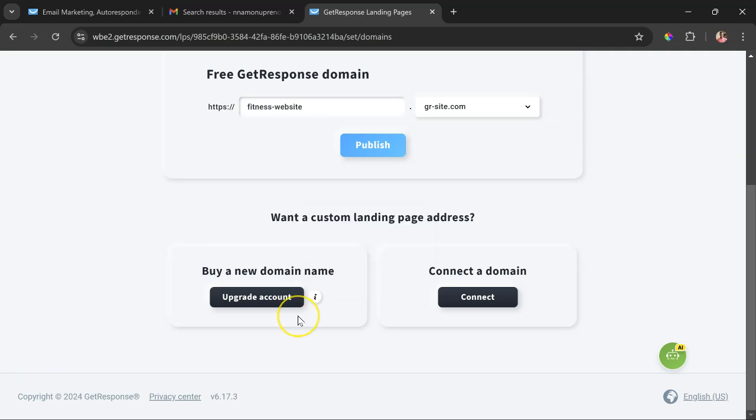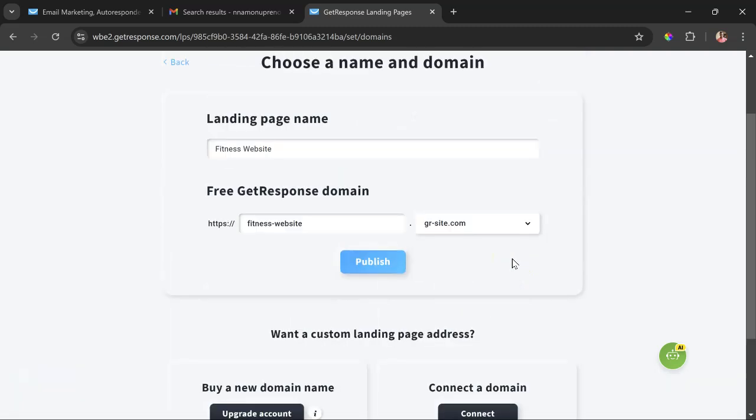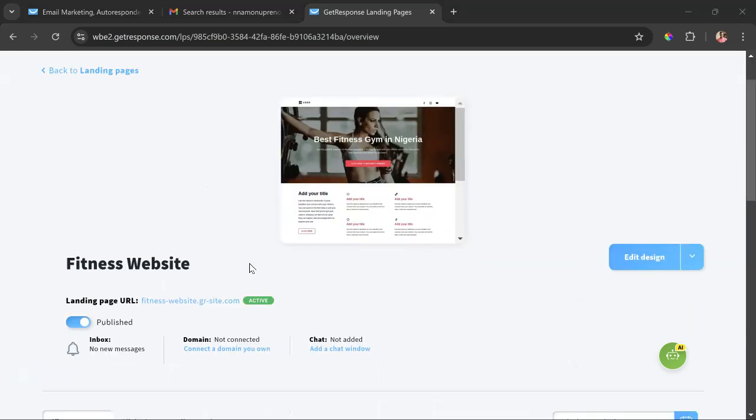But to do that, we need to upgrade the account, but we're not going to do that. We're not going to also connect an existing domain that we already have, because that's not the purpose. We're just going to go ahead and click on publish, and after we publish, we are going to view the site. So our site is published, and this is our link. So we right click on it, open a new tab. Let's see how it looks.